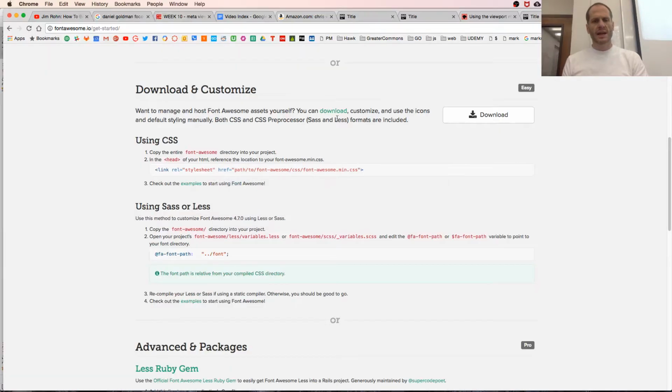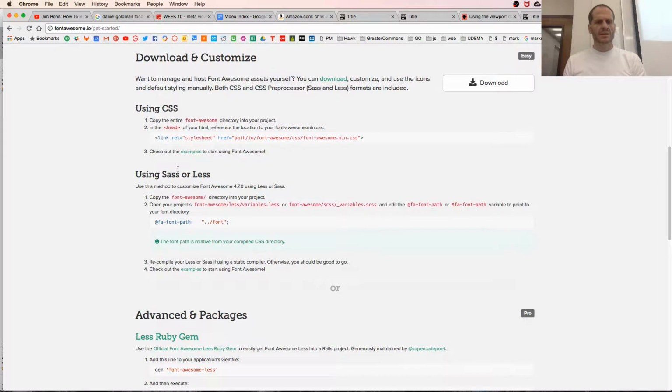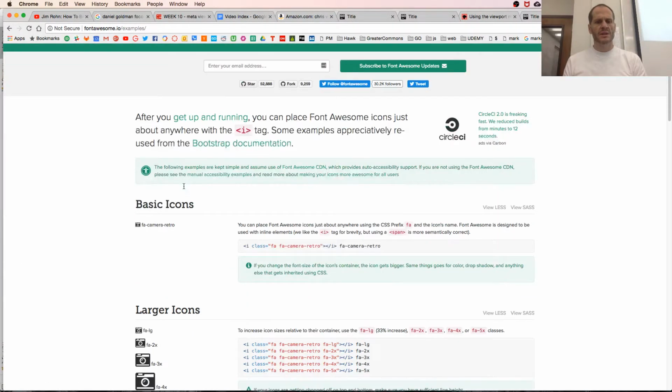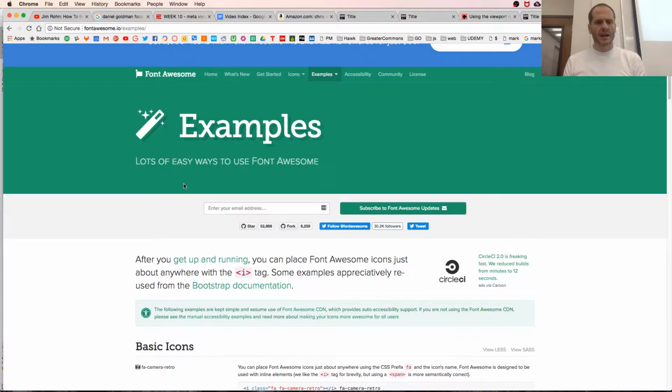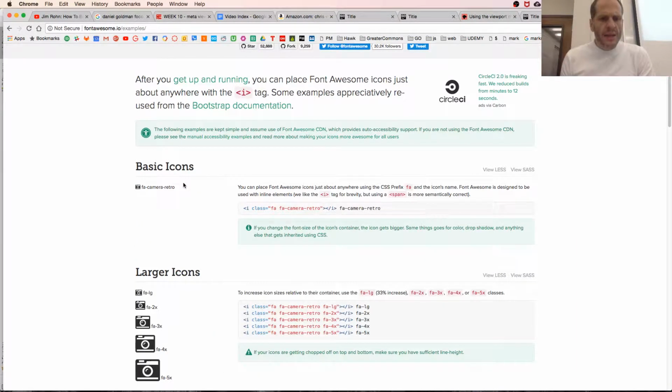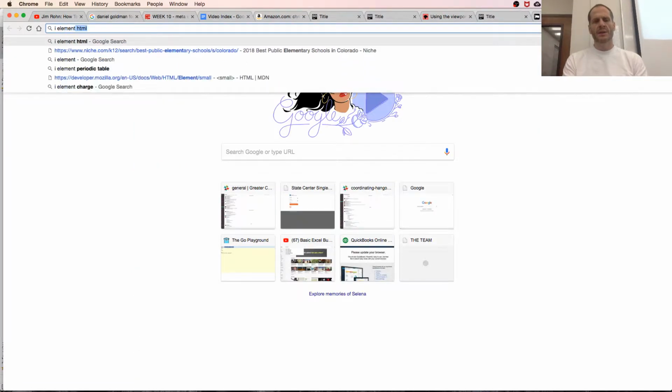And now that I've done that, using CSS, check out examples, start using Font Awesome. So here are examples. And basically, you can place Font Awesome icons just about anywhere using the CSS prefix fa and the icon's name. Font Awesome is designed to be used with inline elements. We like the I tag for brevity, but using a span is more semantically correct. So what is the I tag? I element MDN.